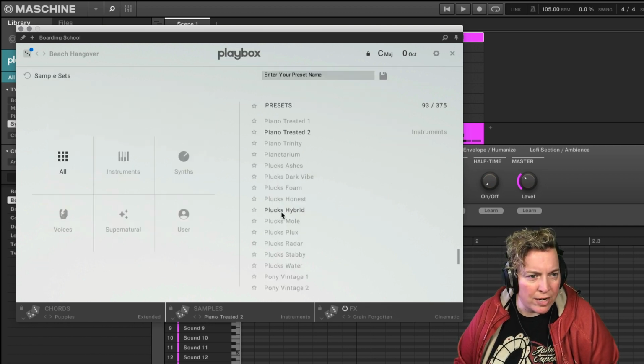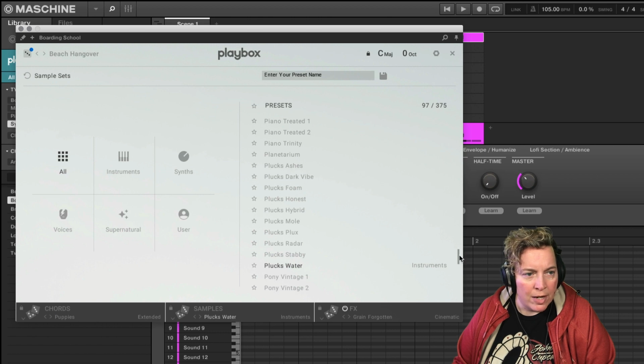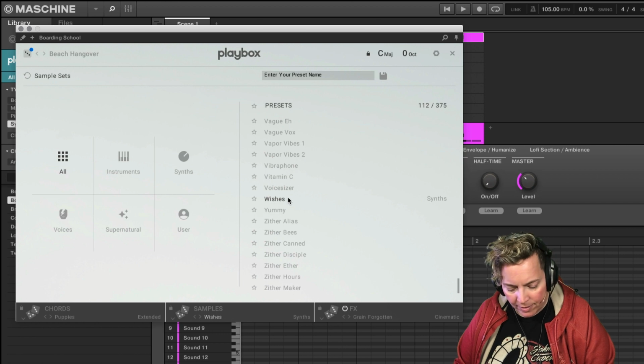So we're in this piano treated, but let's see. What if I... What's this? Pony Vintage. I'm having so much fun here. So here I have all of them chosen. You can see like just how many there are. What's wishes?